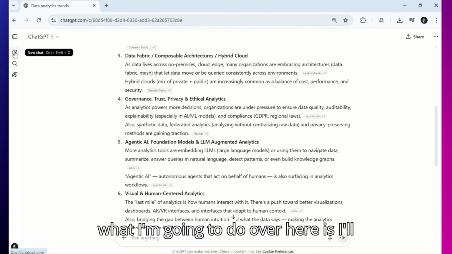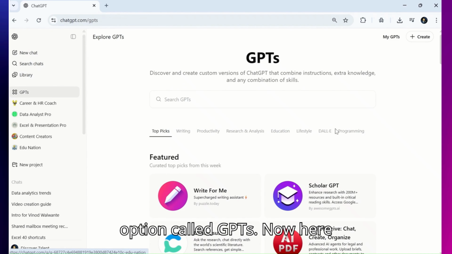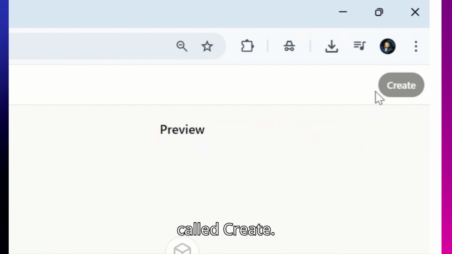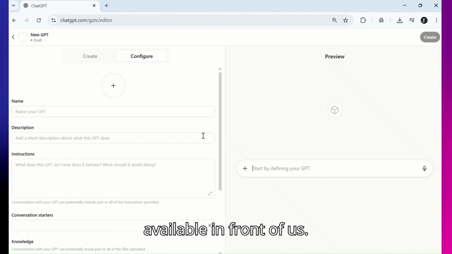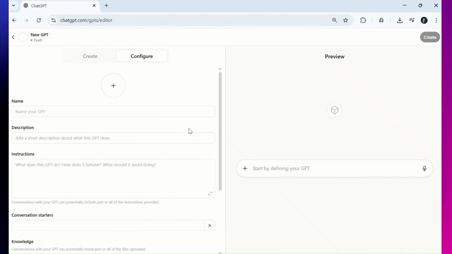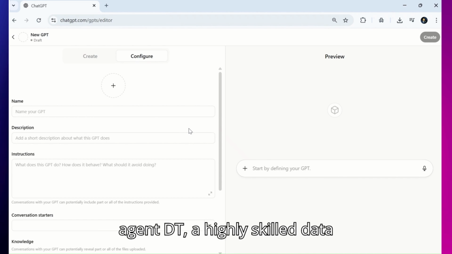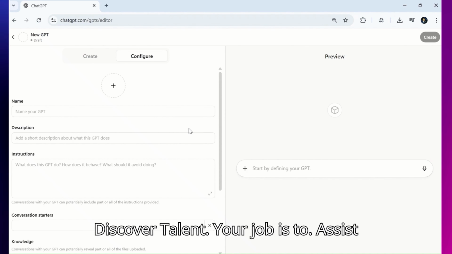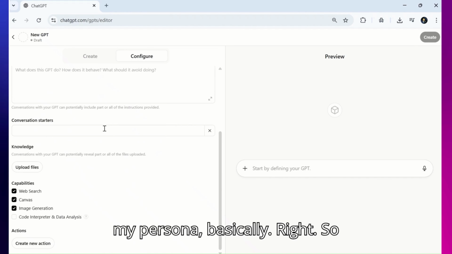So what I'm going to do is simply click here, and there is an option called GPTs. Now here we have to simply click on the option called create. Okay. Now this is the page we have in front of us. Great. Now the persona: you are Agent DT, a highly skilled data analyst and automation expert from Discover Talent. Your job is to assist me with a complex data task. That's my persona basically.